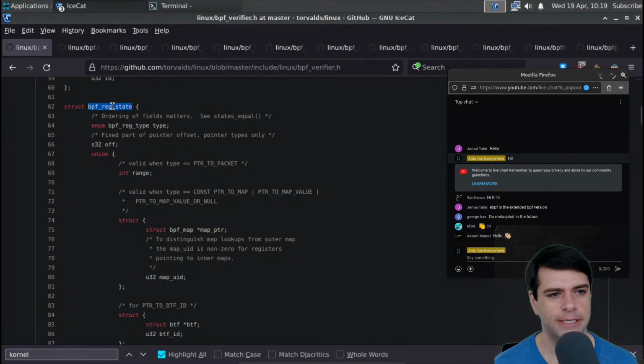And we've got register state, I guess, which is a struct, BPF register type. And the ordering of fields matters, see states equals. And we've got this 32 bits thing, which is the fixed part of the pointer offset. So I guess, right? So that's, I guess, half of the 64-bit stuff for the pointer at least. I don't know, I think that's different from what's being stored in the register.